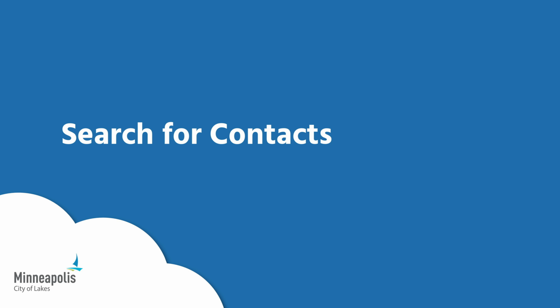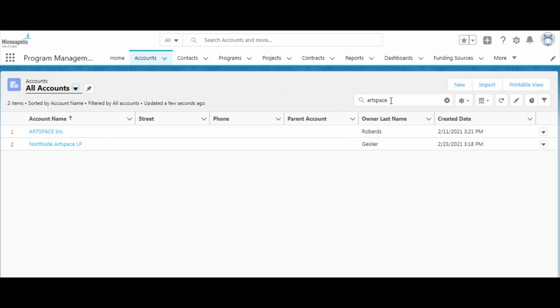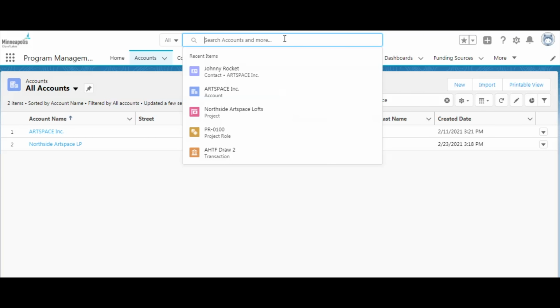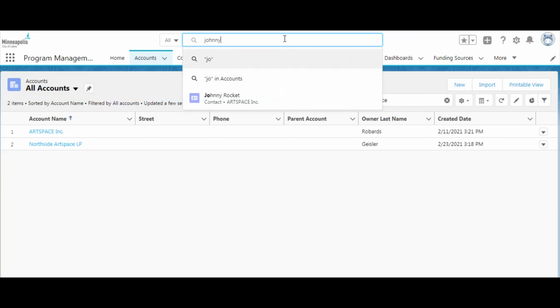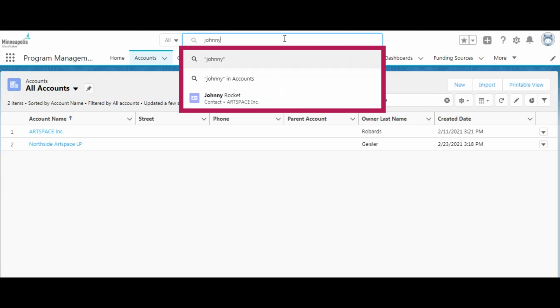Now let's search for a contact. You can use either method to look up an existing contact. In this example, we'll use the top search bar to look for the contact Johnny Rocket. As soon as you start typing, matching records will begin to appear. The more specific you are in your search, the more specific the results will be.